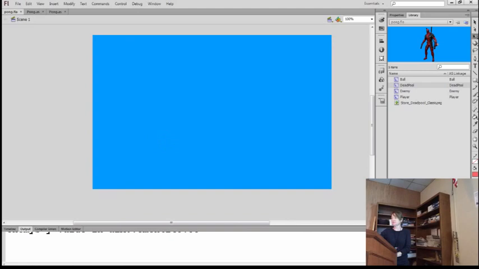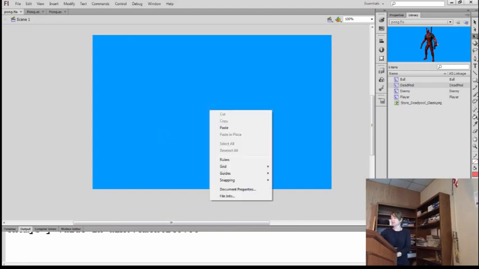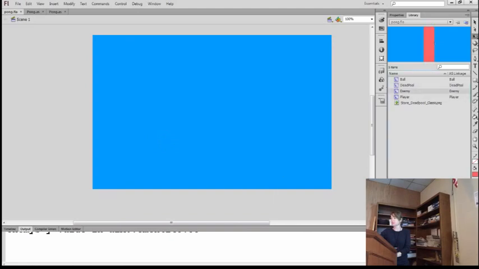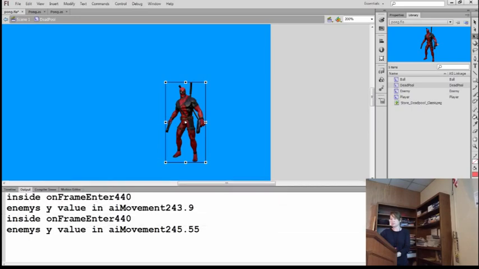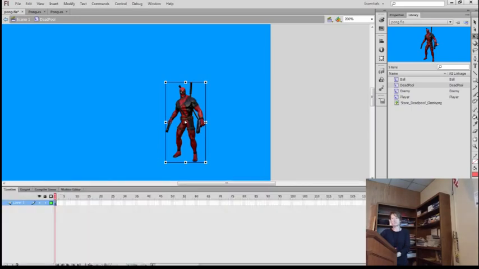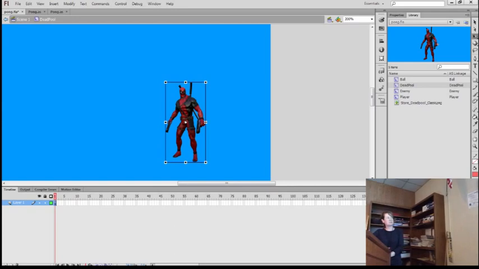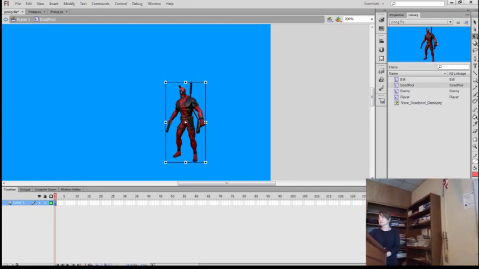Now, if I want that enemy to have some kind of movement, I can make internal movement inside of my character. Remember that I would double click on my character to get into his timeline. Remember that if you want to add movement to a character, you should put it on an internal timeline. So I double click and I make sure that I'm in the Deadpool character's timeline. Okay. I then can add some stuff to his timeline to animate him.